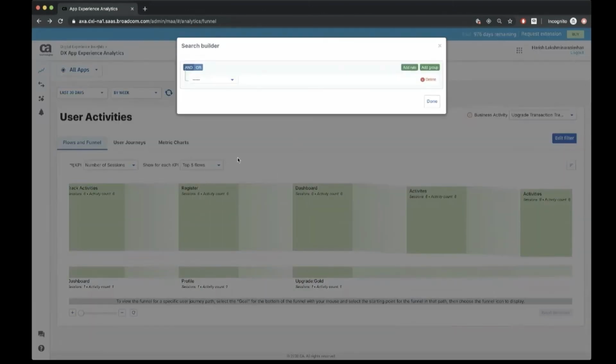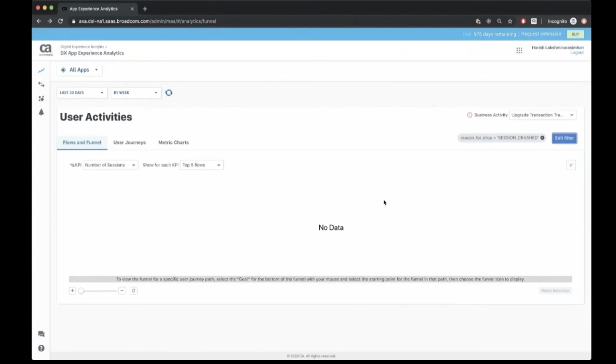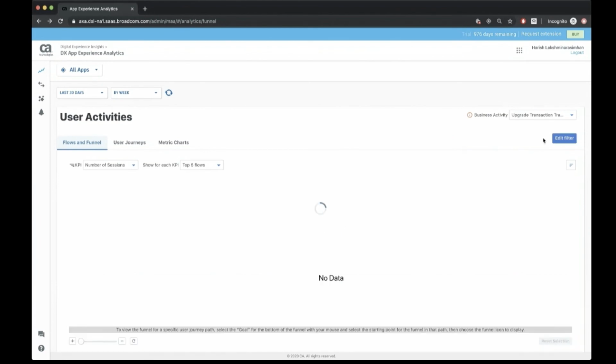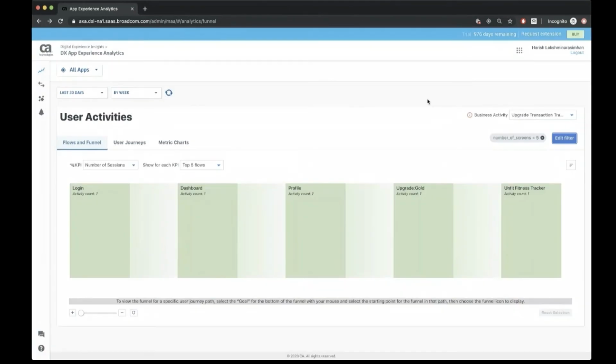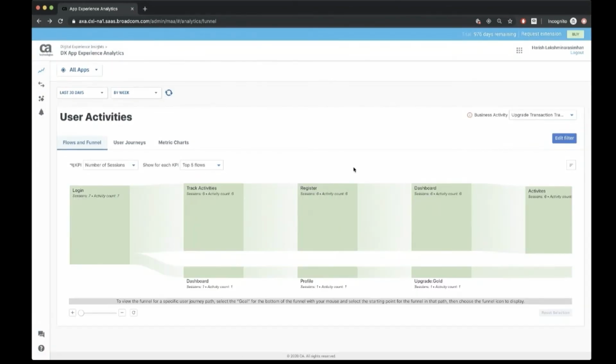You also have the ability to add filters for the reasons for the drop, let's say to see if there were any crashes, mobile or vice versa. In this case, I don't have any crashes because we deduced that it was the user who dropped off. Or you also have the ability to filter by the number of screens that the user is looking at, or by specific page name, or by a specific username, which we just looked at.